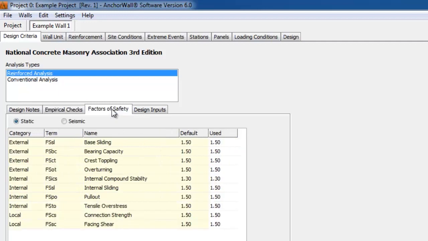Sub-tab 3 is Factors of Safety. The user can select either static or seismic to show the various minimum factors of safety for a given mode of failure. If the AASHTO LRFD design methodology is chosen, this area would display load and resistance factors.